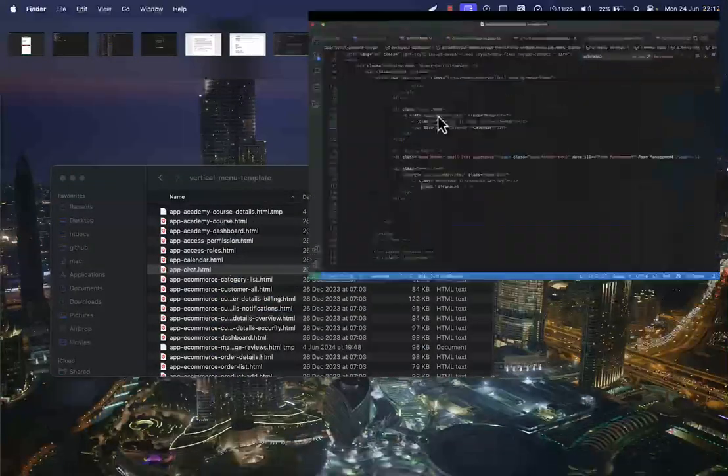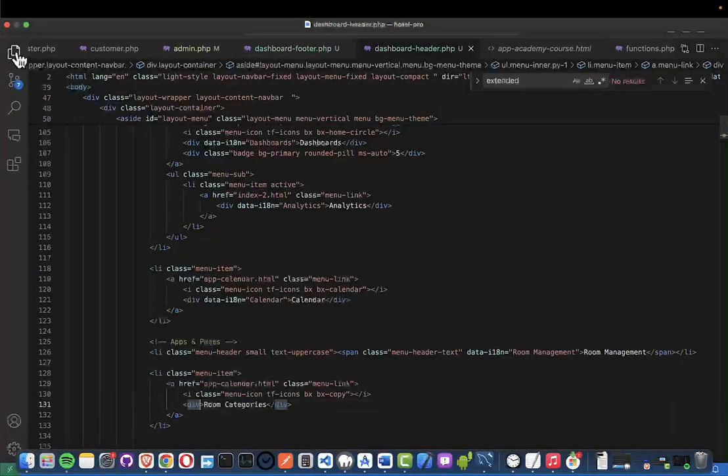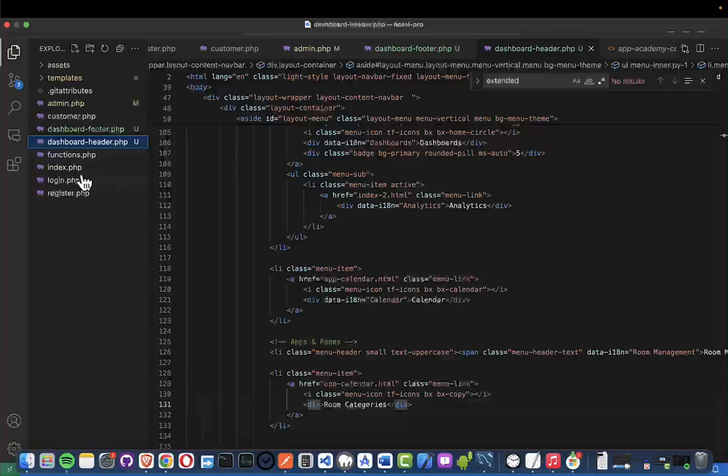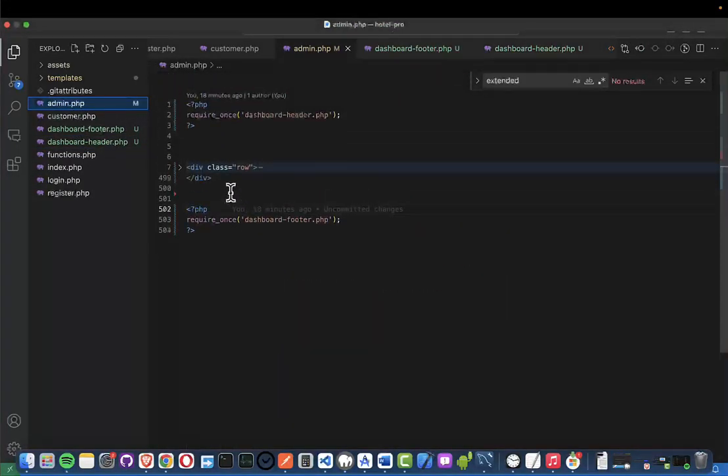I'll just simply come and create our what? Our room categories page. So everything that is in admin, I want to be starting it with admin. So let's go ahead and put room categories page. However, much of it will be just like this template of admin. Let's create from scratch.